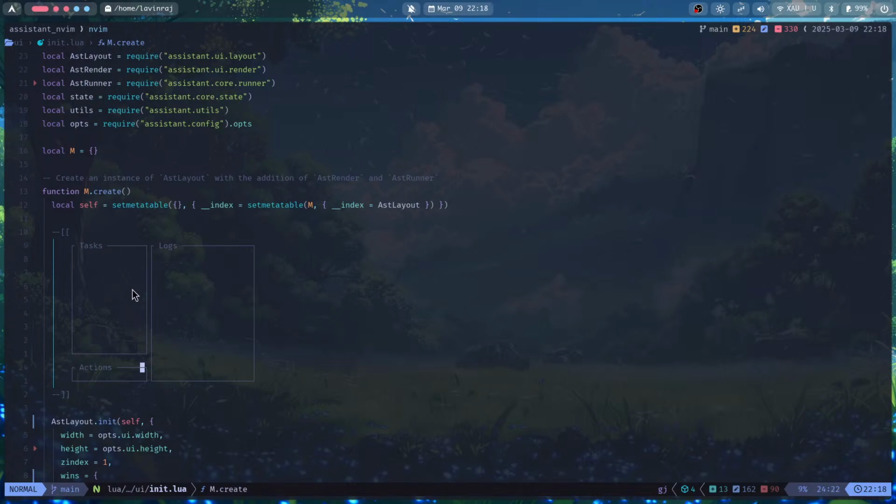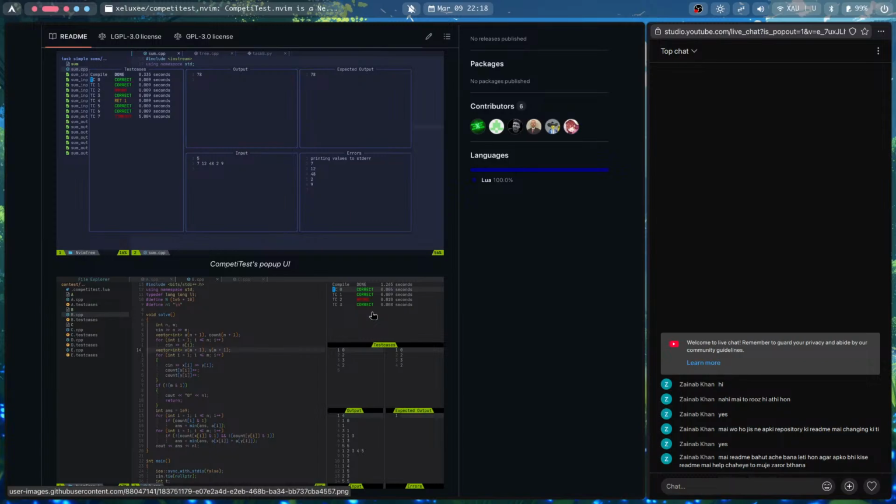Like if the user wants to maximize this window to like this one, logs should be only this kind of dimensions like this, and actions should be gone. I mean, the user doesn't want any actions. So I want to implement this kind of flexibility in this plugin, like a user can play with these three layouts and transform them according to their needs, right?